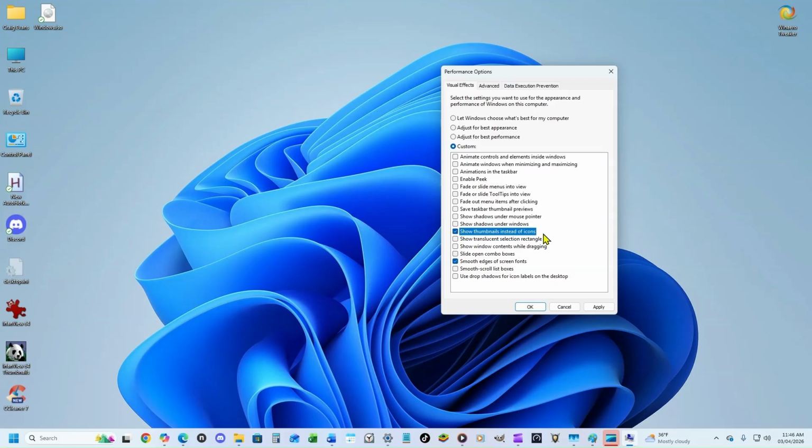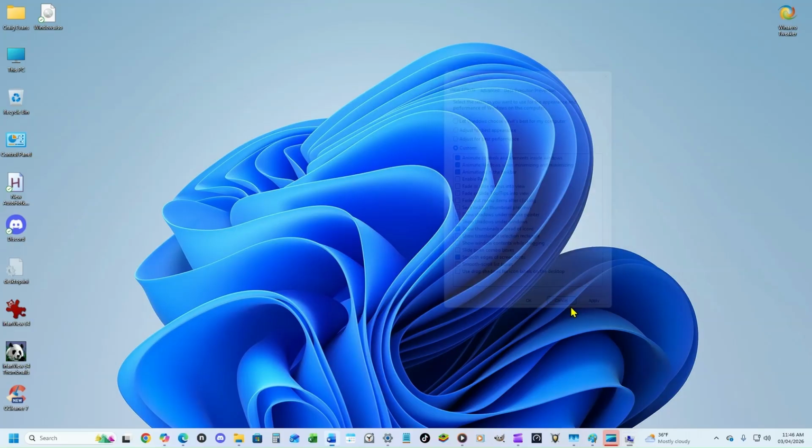Everything else can stay off for maximum speed. If the interface looks too plain, turn animations back on individually. If thumbnails disappear, re-enable the thumbnail option. Reducing visual effects lowers GPU and CPU load, especially on older hardware.